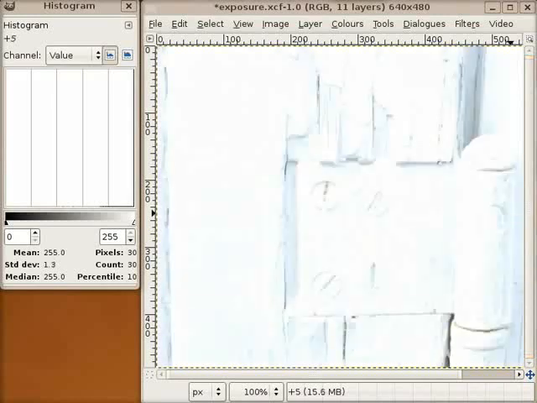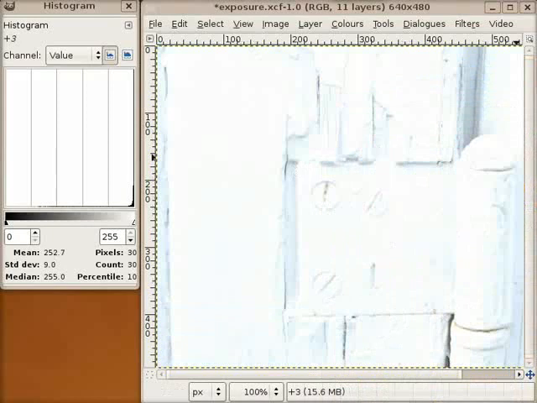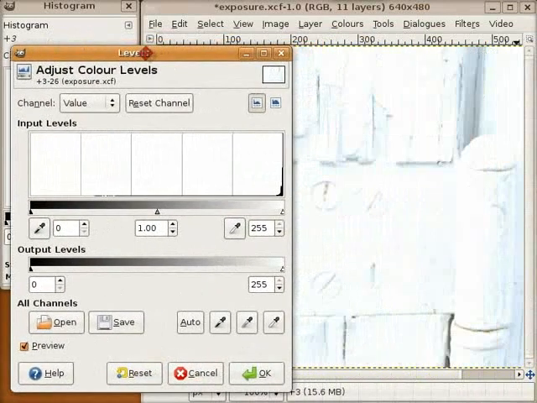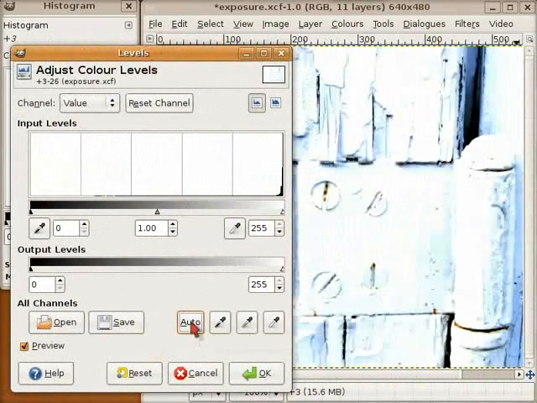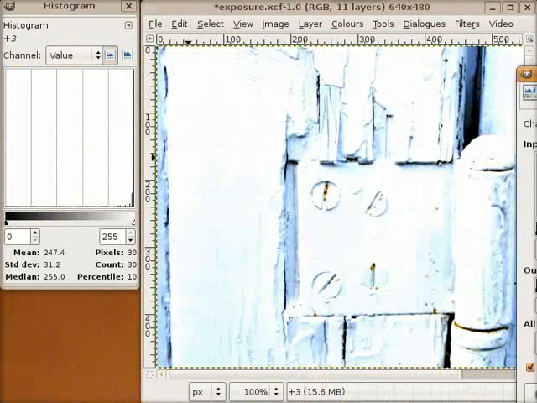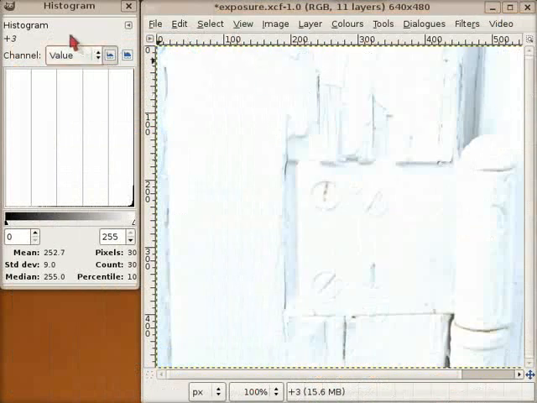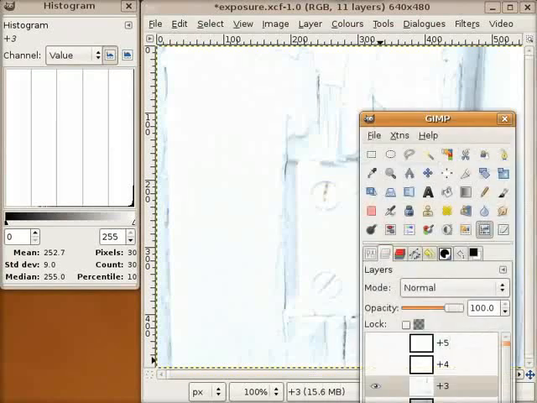Let's go back to this one here. I can try to salvage this with the, how is it called? Levels tool. So let's try this. I go into it and press auto, and well, I get this here. Not very good. There is a little bit more detail in now than before, but okay, not really valuable. And this was +3, as I think.